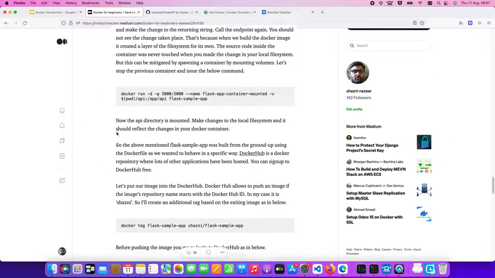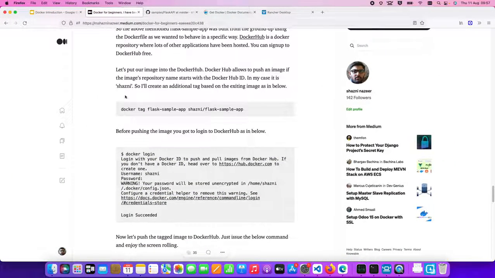So there are more things to learn in Docker. You can also follow through this particular blog post. I will share this link in the description section below. You can also tag a particular image, and I'm tagging it with my username that I have with Docker Hub. You can go to Docker Hub and create an account, and then you tag it there, and then you can log into your Docker Hub from the command line also.